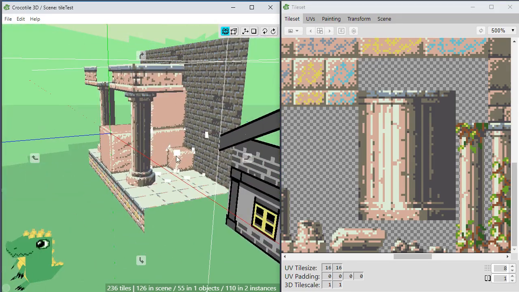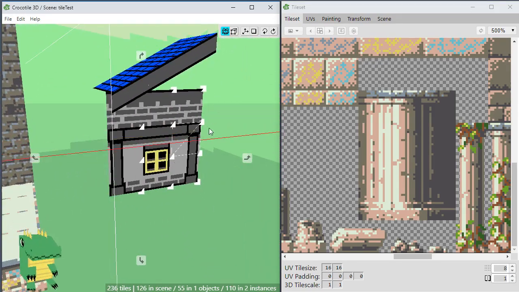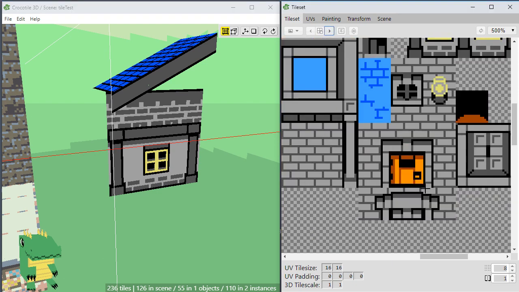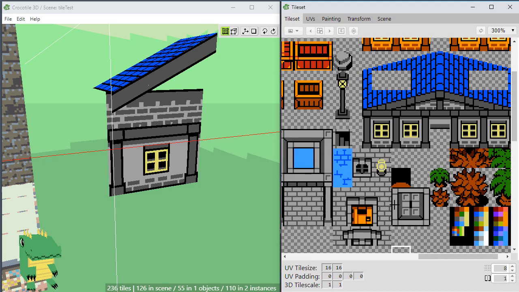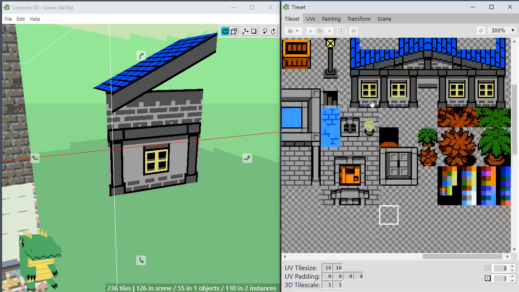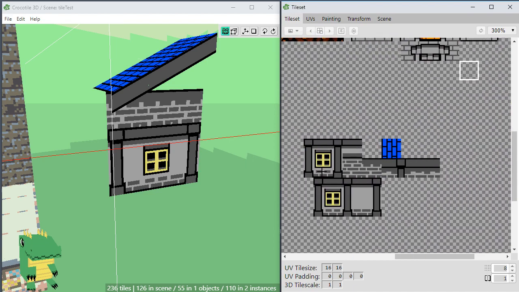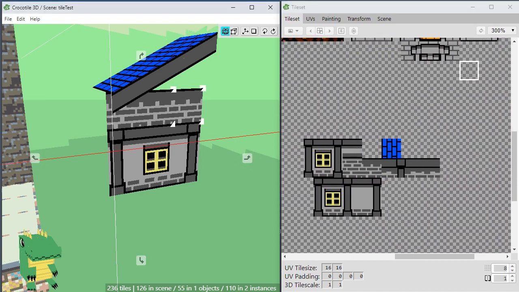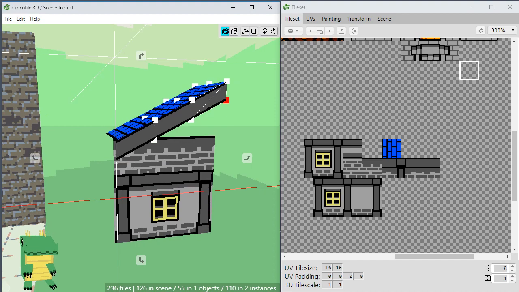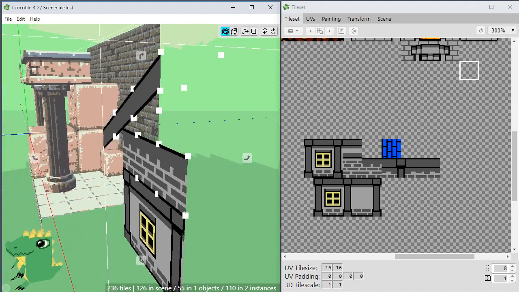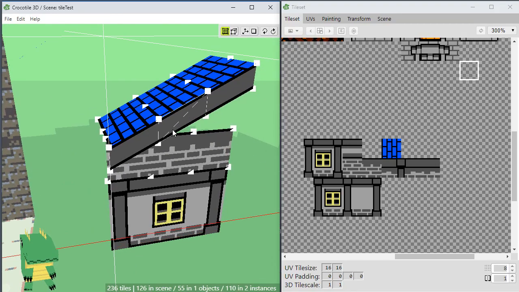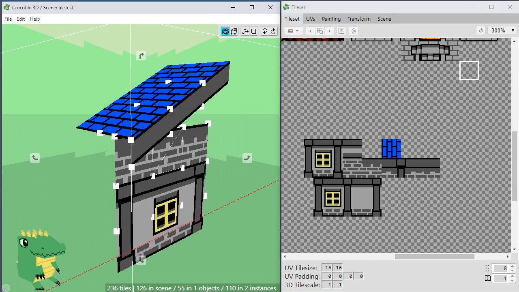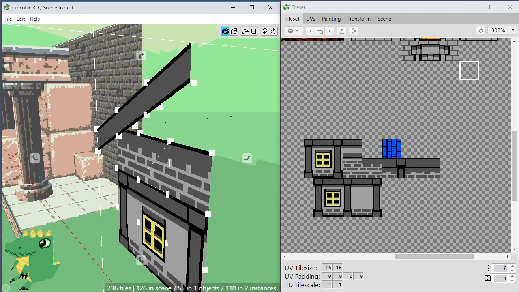And now what we're doing is basically using this other tile set that someone made, and we're converting this building right here, this blue roof building, into tiles that are more suitable for a 3D environment instead of just a 2D environment, because that's what it was originally designed for. It was designed for like a 2D game, I guess. But now it's 3D.